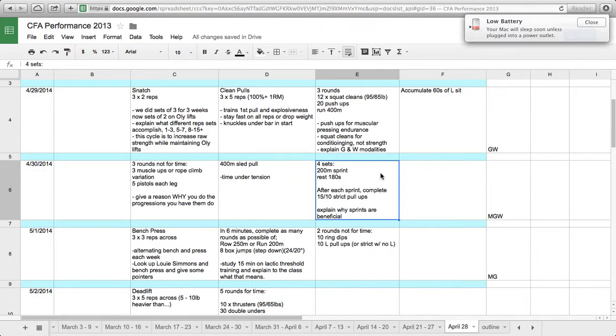4 sets of 200-meter sprints. You're going to rest 3 minutes in between. Again, explain why sprints are beneficial. My explanation last week was fat loss and how that works. You can do anything you want though. After each sprint, have them go in and complete guys 15 and girls 10 strict pull-ups.